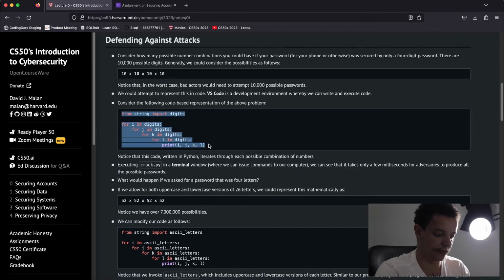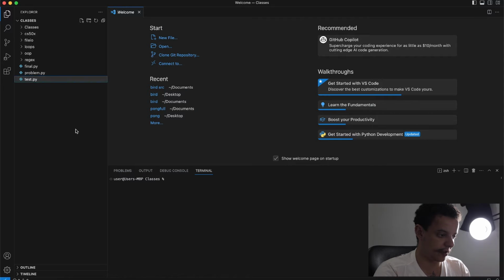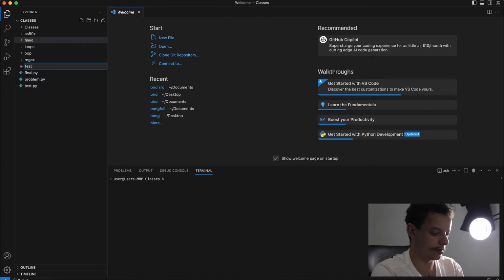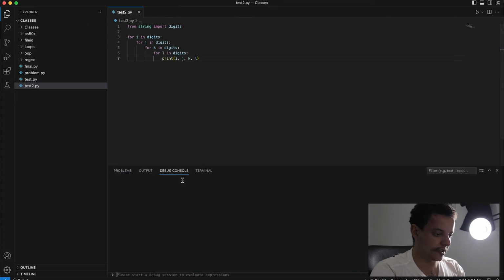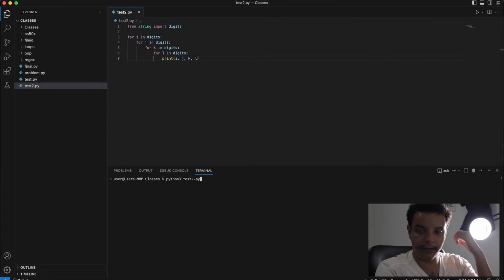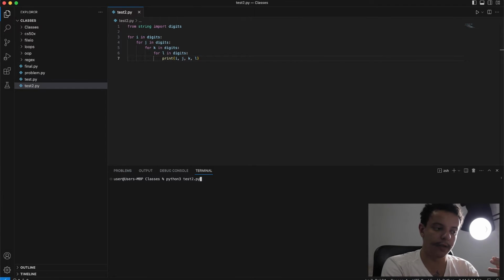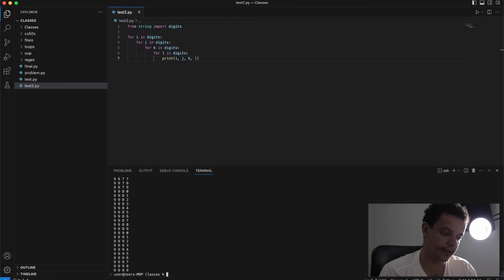If you copy this code, for example, and paste here in VS Code, let me create here test2.py. You guys can see that if we run our code in here, python3 test2.py, when I click enter, you will see how much time the computer takes to read all of those possible passwords, which are 10,000 possibilities, since we have 4 digits made only of numbers. Let's click enter, and there you go. It's a fraction of a second, and we have all the possibilities in here.